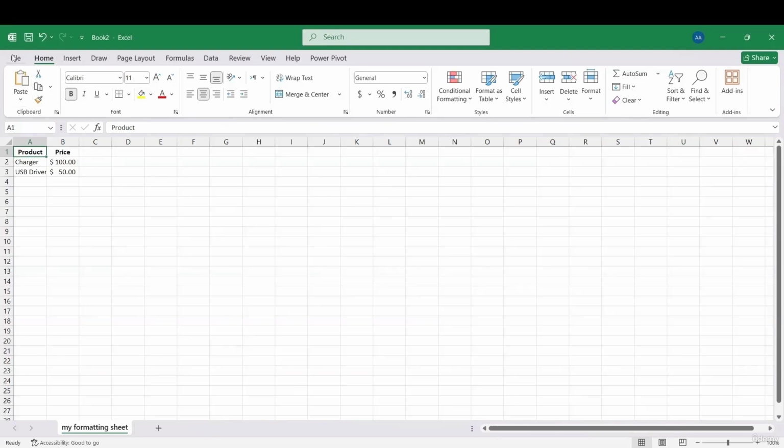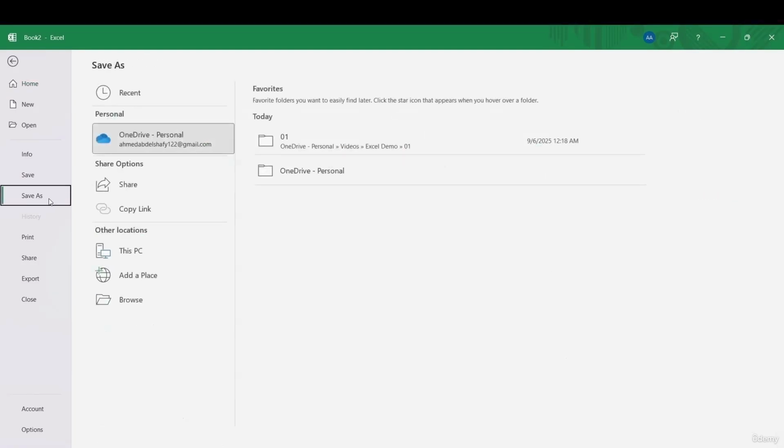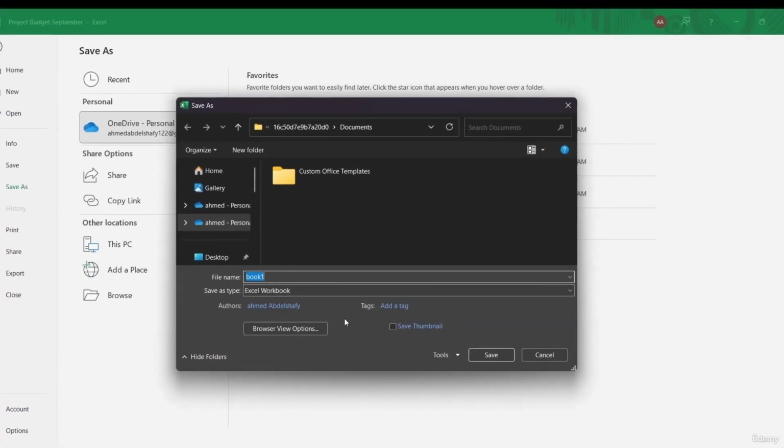It all starts by clicking the File tab here in the top left corner. This opens the Backstage menu. For now, we'll focus on Save As. This lets you choose exactly where and how to save your file. The most important part is down here, the file name.